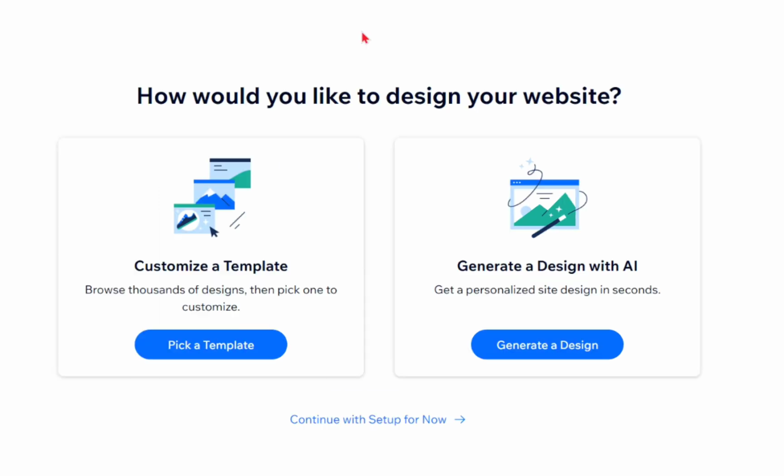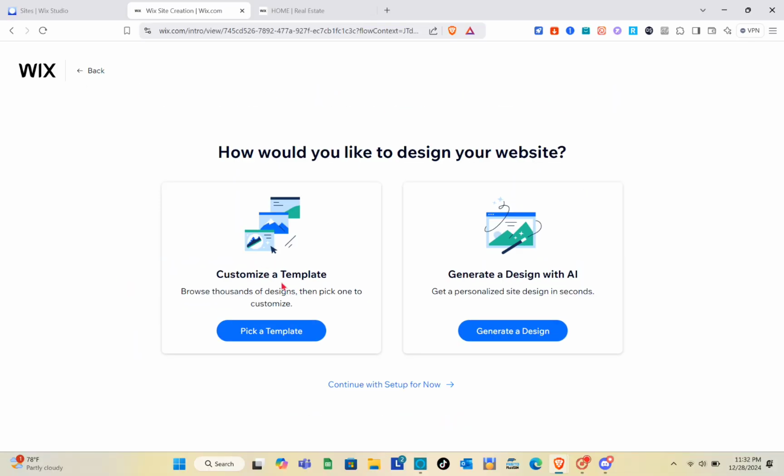So just go here and click on the design site option at the top. Here, how would you like to design your website? We can customize a template or generate the design with AI. For this one, we are going to focus on how we can create our own from scratch. So we can click on the pick a template option or continue with the setup for now. I'm just going to click on the pick a template.